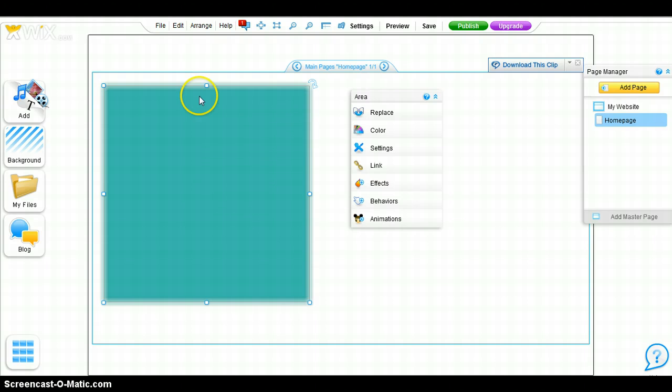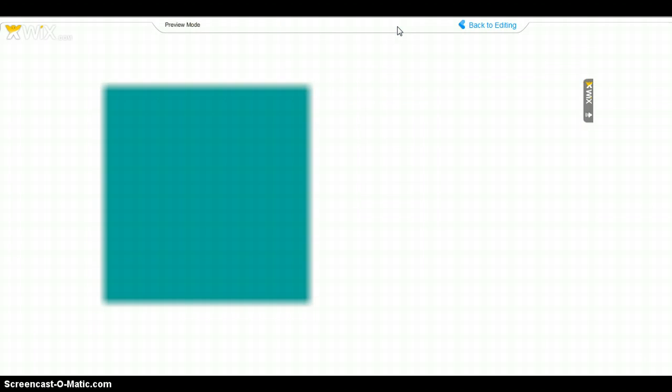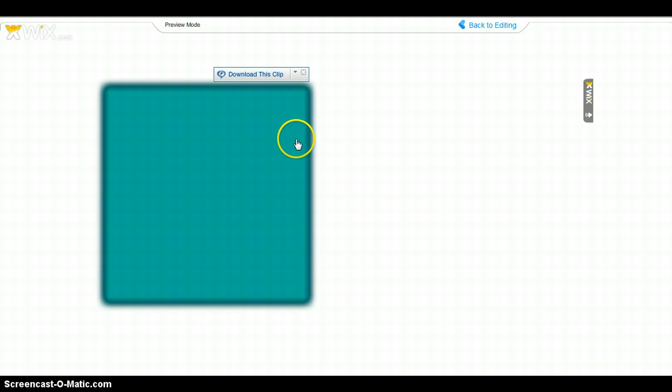But when we're here, we can't see what's going on with it. It's just stagnant. So in order to see how it's going to react live, we go up here to preview. And this is going to give us basically a live preview. You see that it kind of blurred in lines. It's a blurred image, but watch what happens when I roll over it. It glows. Again, a user-initiated action.